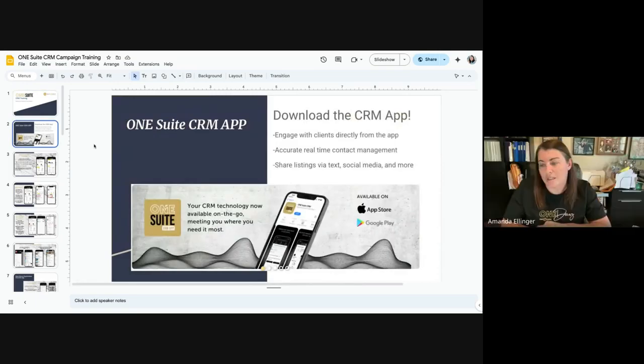This slide deck has some older screenshots, and I know some of the app and especially the desktop version of OneSuite has been updated to a different layout. So don't worry if what you're looking at looks slightly different. That just means that they're constantly updating things, and that's a good thing because ROG loves to reevaluate and update. And that's a good thing for us.